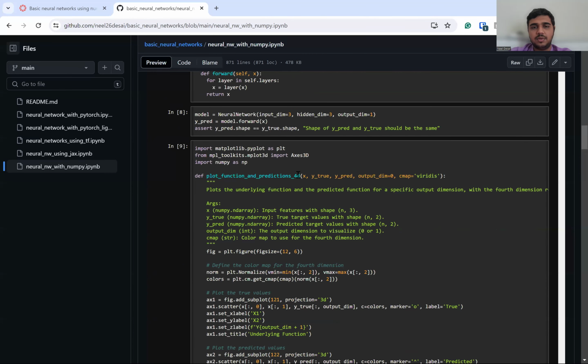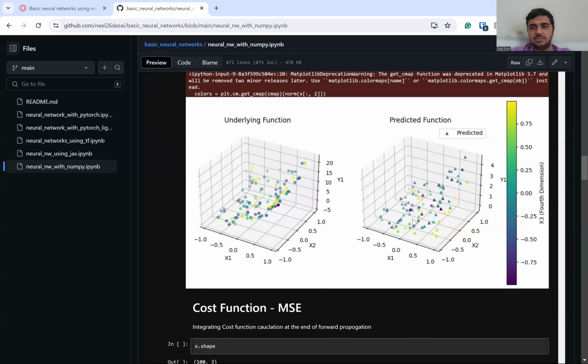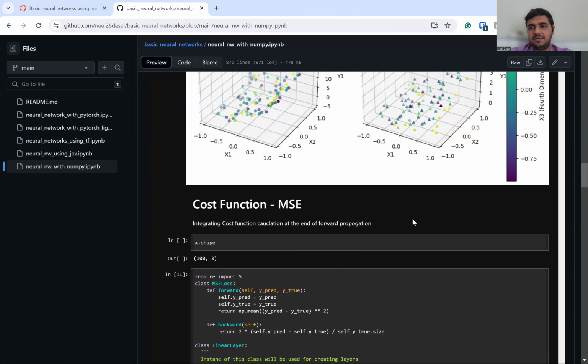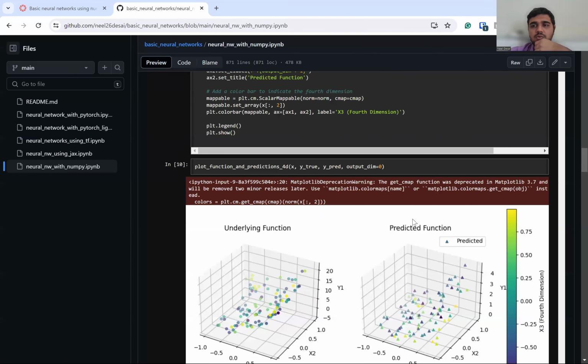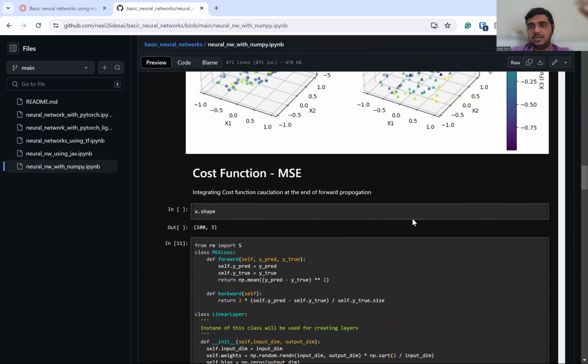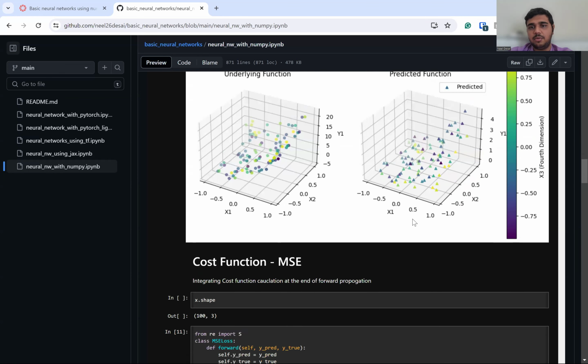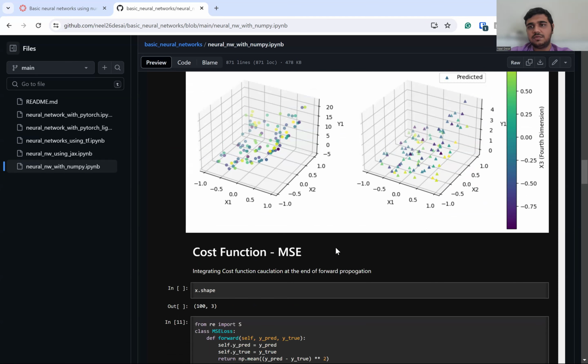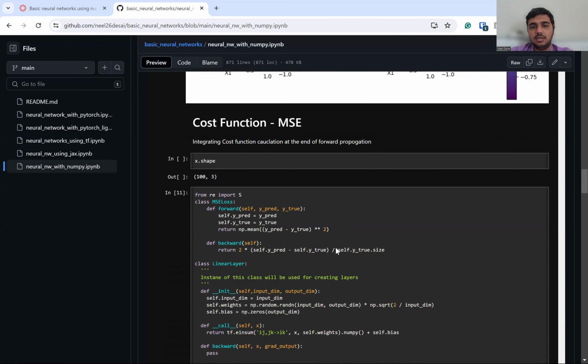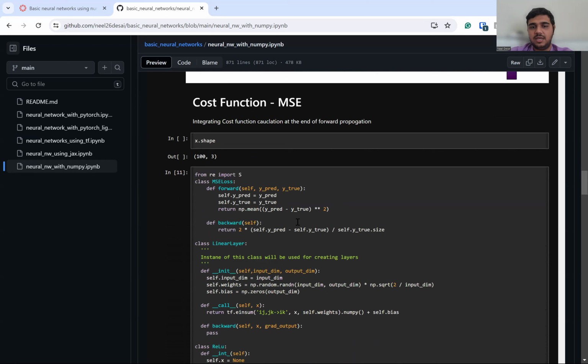Now, we make the forward propagation, and we visualize how the distribution looks. Once we have done the forward propagation, we want to calculate the cost between the true and the pred. Since we are working with a regression problem, we'll be using the cost function of mean squared error. So we'll be creating a separate class for mean squared error. And now it is time we start integrating back propagation as well. Mean squared error is basically y minus y cap the whole square. That is, y true minus y pred, the whole square, divided by size.